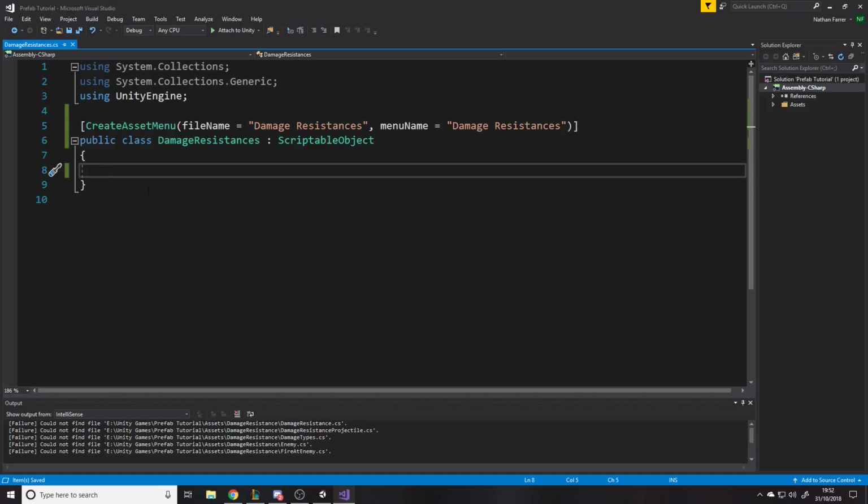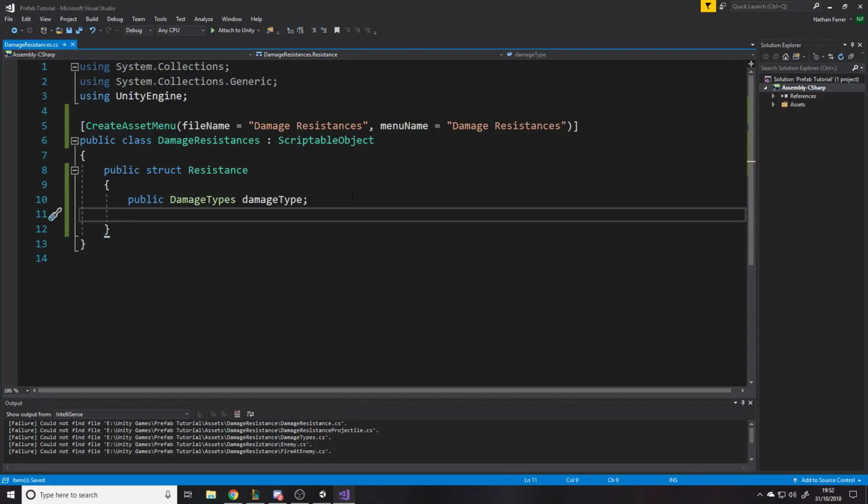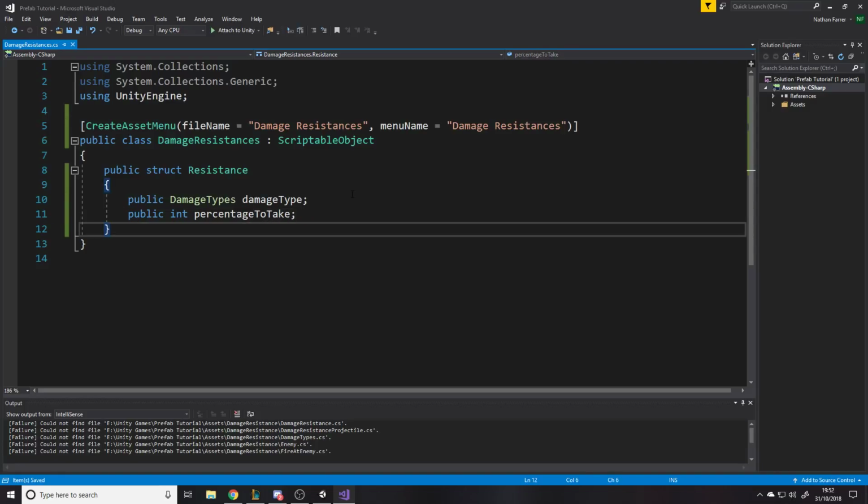So the way I would do it in this would be to make a public struct called resistance, so that we can then store in this a public DamageType. So we can have a damage type from that list, and alongside it we'll have a percentage amount of damage to take. So public int percentageToTake. Alright, so we'll store these two values.